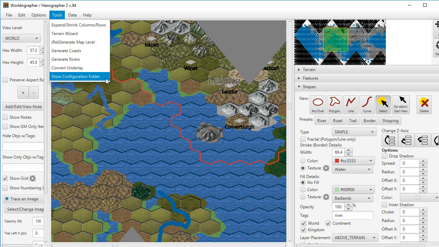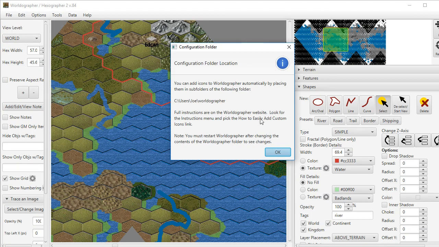The show the configuration folder. So if you want to add terrain or features or textures to the tool, you can add those subfolders to whichever directory your computer shows up here. It's usually your user directory and then a Worldographer subdirectory. So if you add features or textures or terrain subfolders, and then follow a naming convention for each image that you want to place there, then it would appear automatically in Worldographer when you restart it.